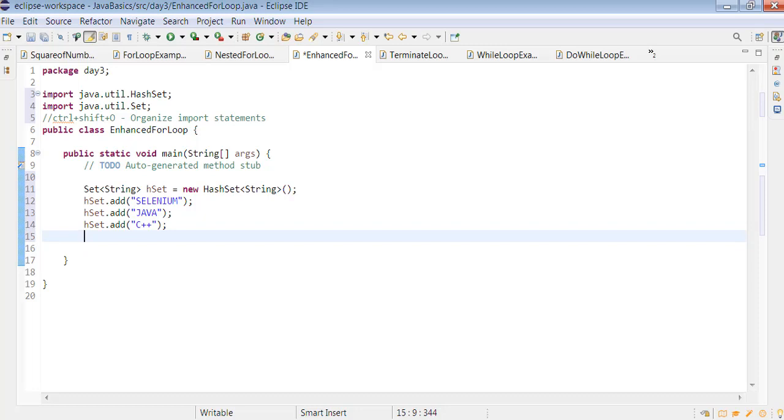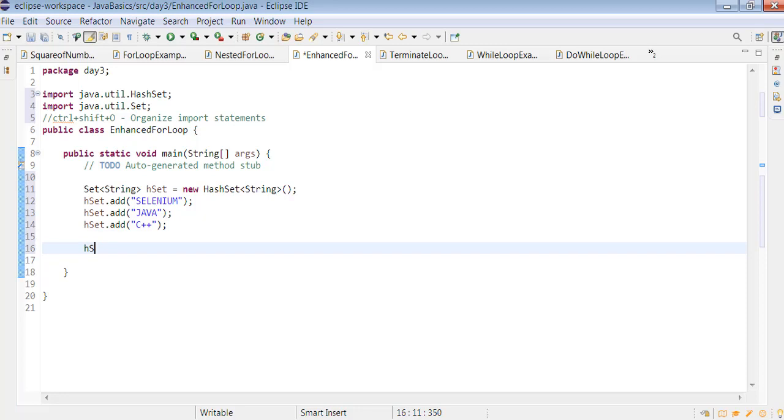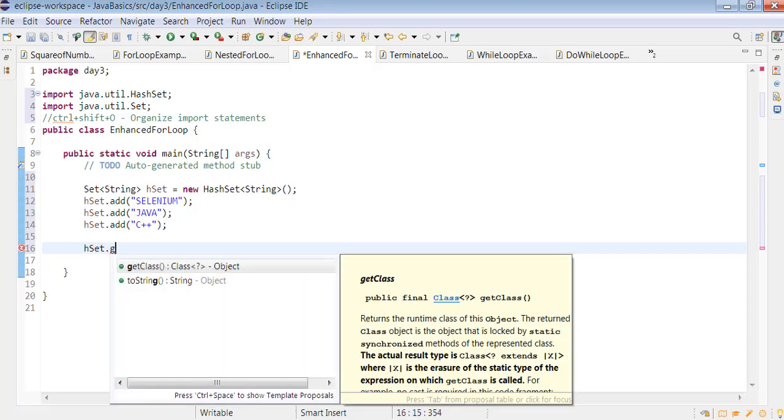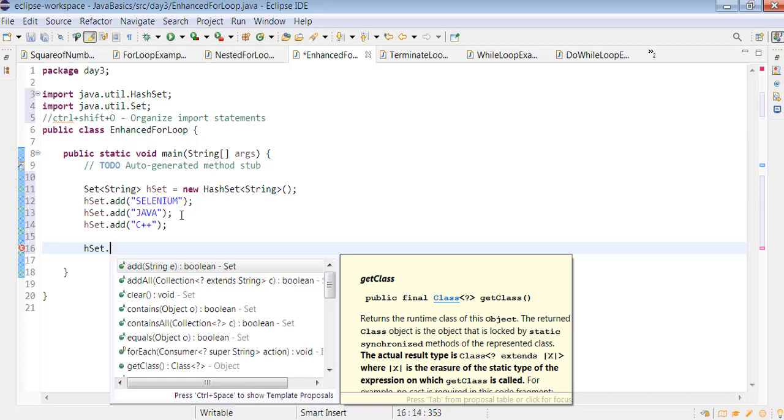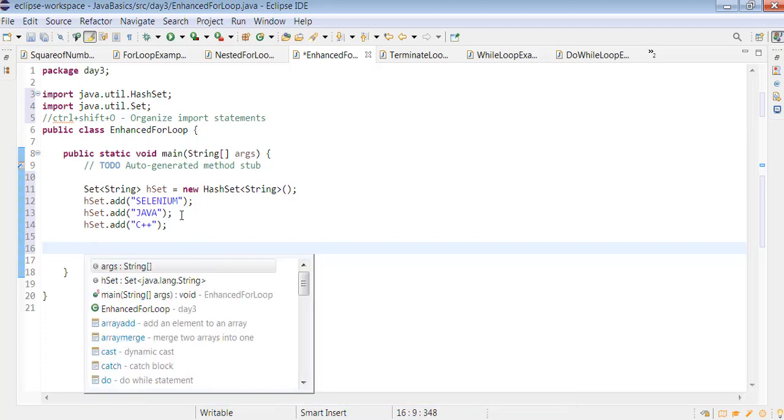Okay, now if we would like to print the values from the set, we don't have any index number. Why? Because if you say set.get, there is no method available in the case of set to pass the index to get the value. So in those scenarios, we should depend on the enhanced for loop.